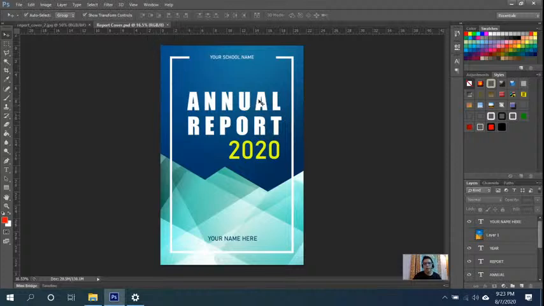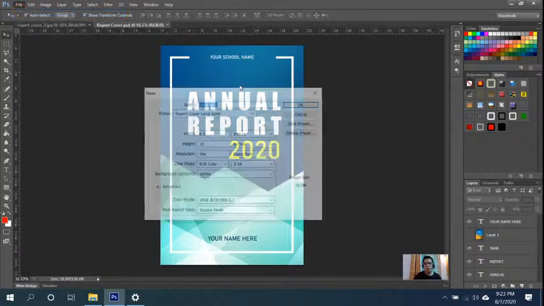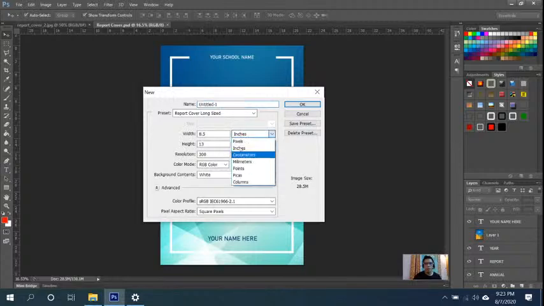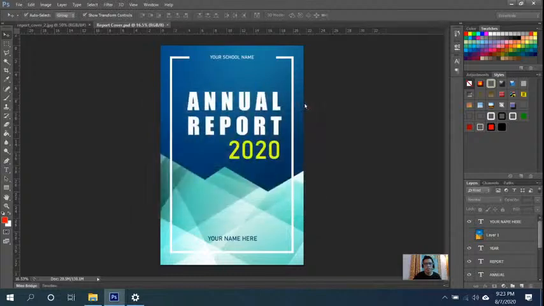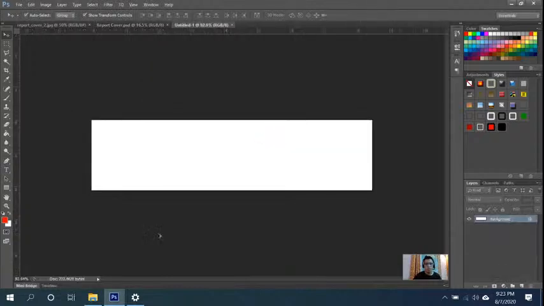Kung gusto naman natin gumawa ng ating Google Classroom cover, ay ganito naman yung ating steps na gagawin. Let's click File, New. Ang size ni Google Classroom cover ay actually in pixels. Ang width ay 1000 pixels. Ang height ay 250 pixels. We can have 300 pixels per inch. Click natin yung OK. So, ito yung size niya.